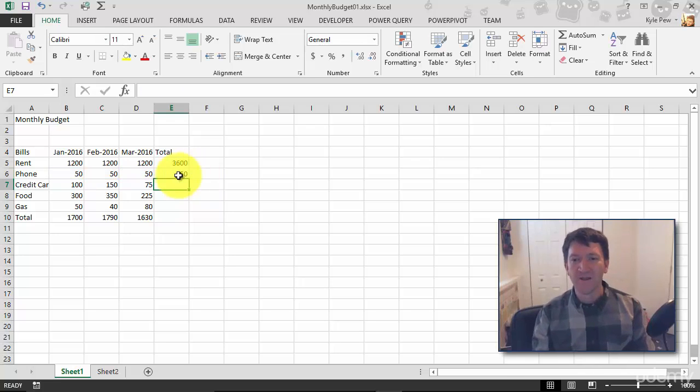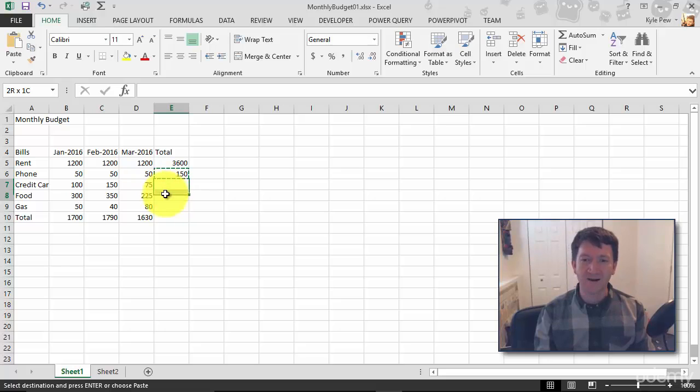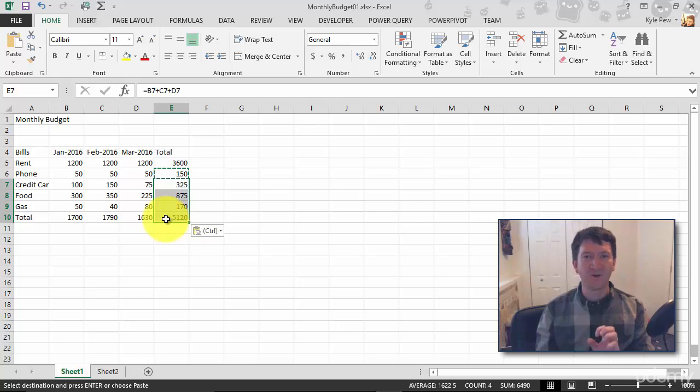Hit my enter key. I'm going to copy this cell, E6. I'll Control C just to copy. I'm going to highlight all these cells down below. Just click and drag E7 to E10, and I'm going to paste this in. Control V, like Victor, for paste. And look at that. I'm done.